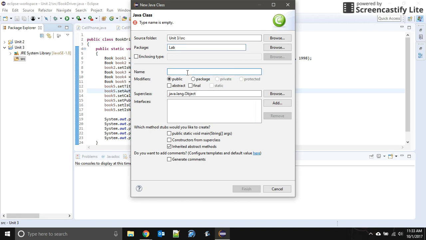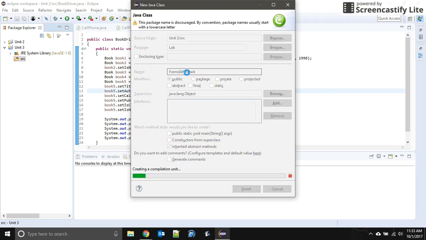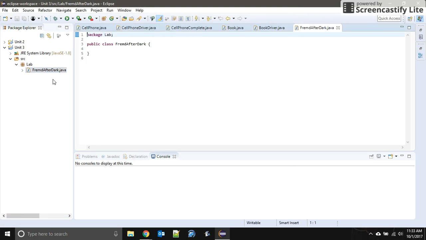I'm going to name it as a Java class. This is going to be, let's say we did our friend after dark here. This will be technically Unit 2. But if you notice, there are a few things that changed here. When I added it, this used to say default. It now says lab. When I go to look into what exactly, and I'll show you a little bit later, this is just another organizational structure.